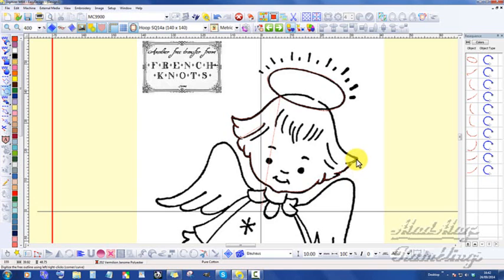And on the right of my screen you'll see every line that I make creates an object, and that object tells the program what tool it is I'm using and what the stitch length is, because I'm not altering the stitch length.